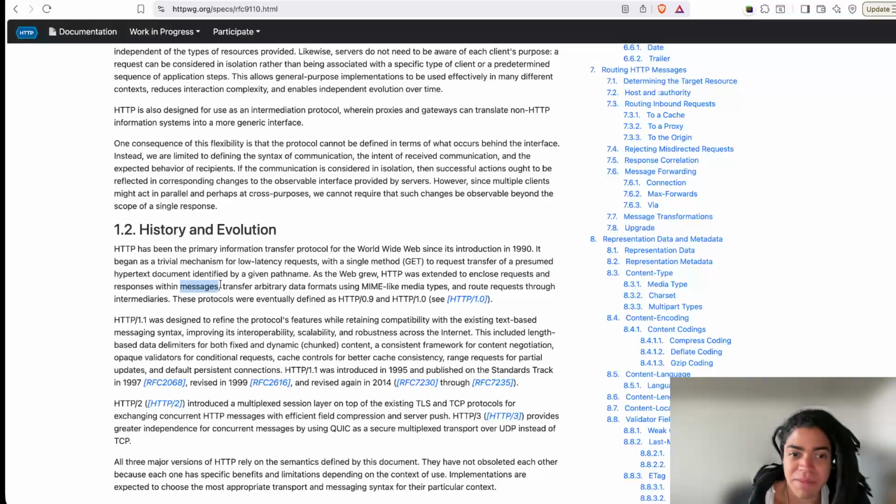So this is now given the message structure. The transfer of arbitrary data formats using MIME-like media types, which is, hey, we can also send additional data, not only documents. And also routing requests through intermediaries. This is also achieved by 1.0. This routing of requests through intermediaries is what makes possible things like caching and proxies.